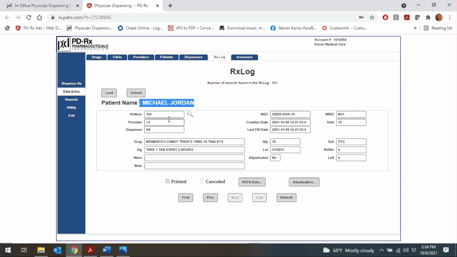It shows you Michael Jordan, it gives you the Rx number, the provider by initials, the dispenser by initials, the name, size, and strength of the med, the SIG, the date and time of dispense, the lot number, and over here at the bottom it has a check mark under printed. That indicates to me that this was dispensed to the patient. Had it been a check mark on canceled, that would have told me that this particular dispense was voided.